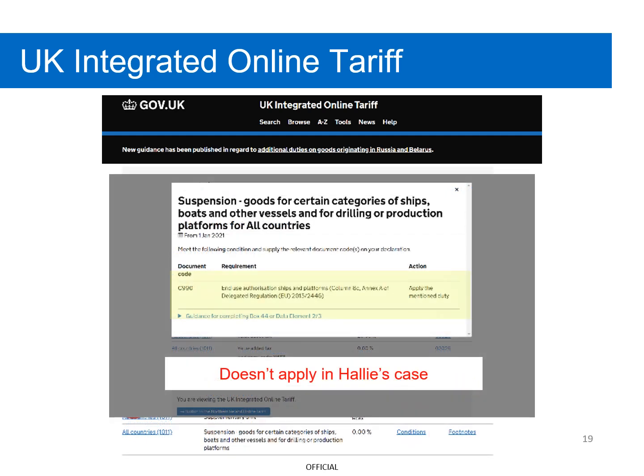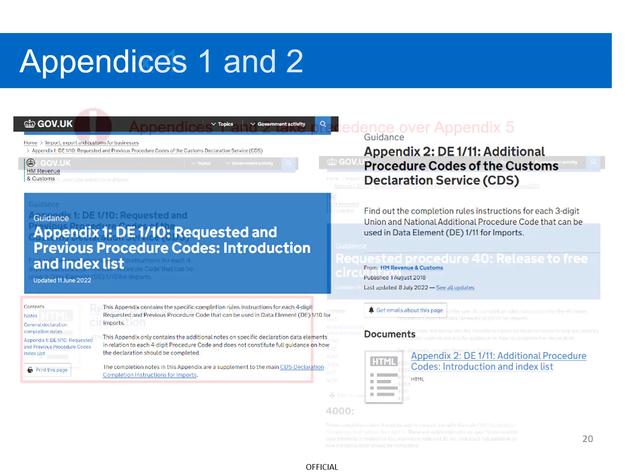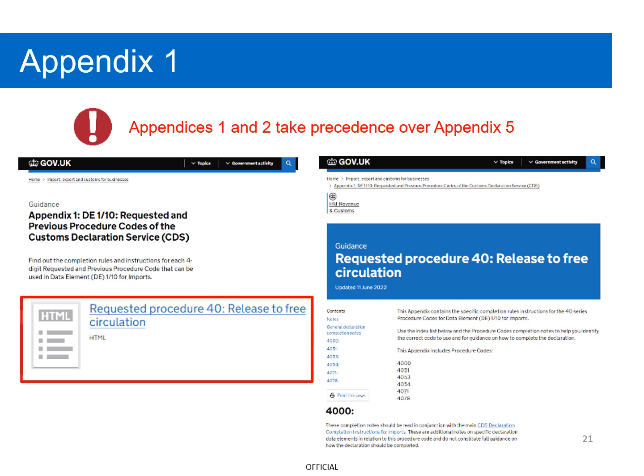She selects a hyperlink and is brought to the document code guidance. If this information was relevant to Hallie's scenario, she would need to use this document code. As this is not relevant, she will not use code C990. Next, Hallie revisits Appendices 1 and 2 to access her procedure codes and additional procedure codes. Anything in Appendix 1 and Appendix 2 takes precedence over Appendix 5.